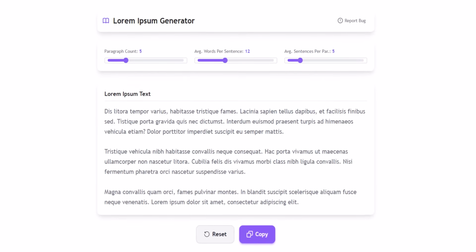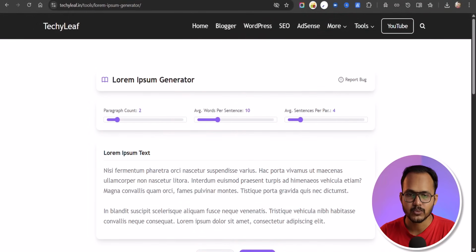Hey, what's up everyone? Welcome back to K2 Blogging, and let's check how you can create a Lorem Ipsum generator in your WordPress website. So as you can see, I have created a tool like this.